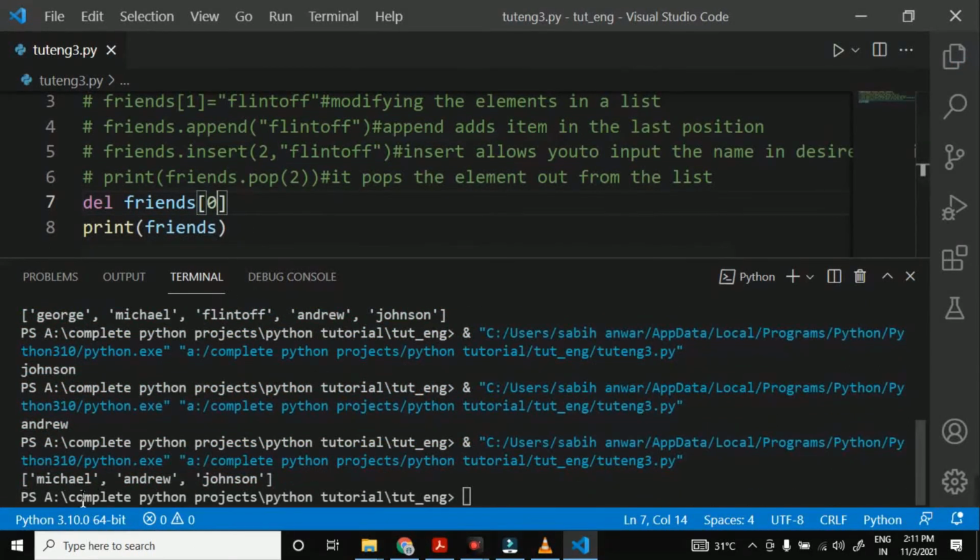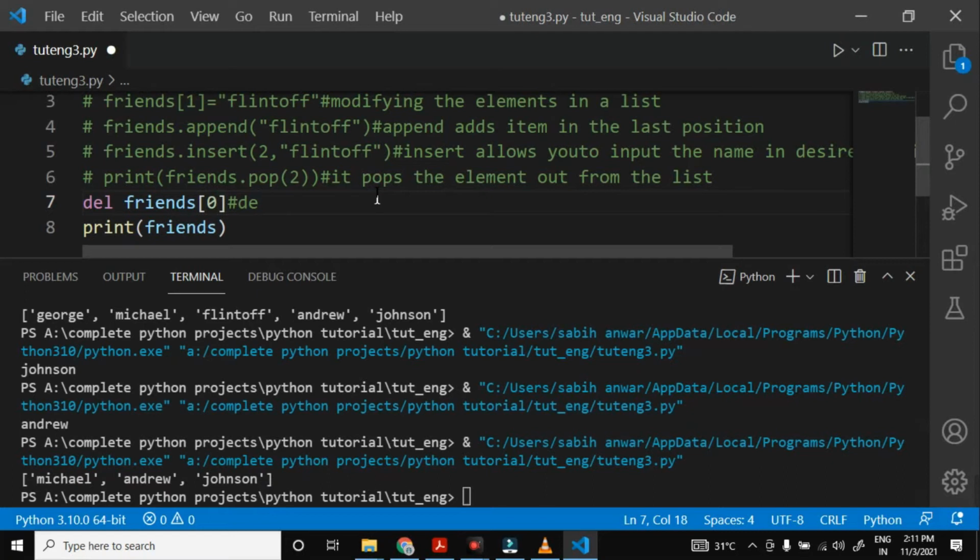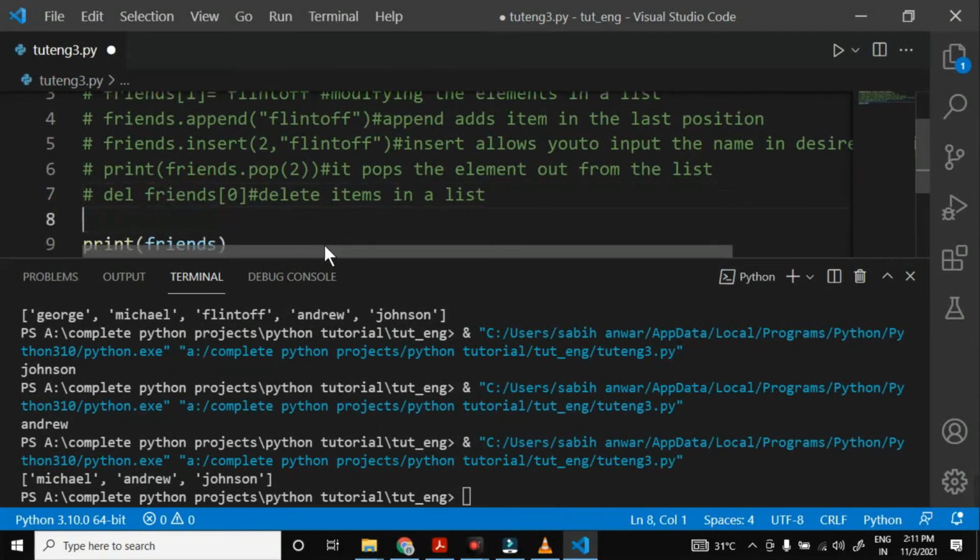Now George is being deleted from here and it's only showing Michael, Andrew and Johnson in the list. Okay, you got it over here. How to delete items in a list. So what will be the next option in our video? It's remove. How to remove certain items in a list.